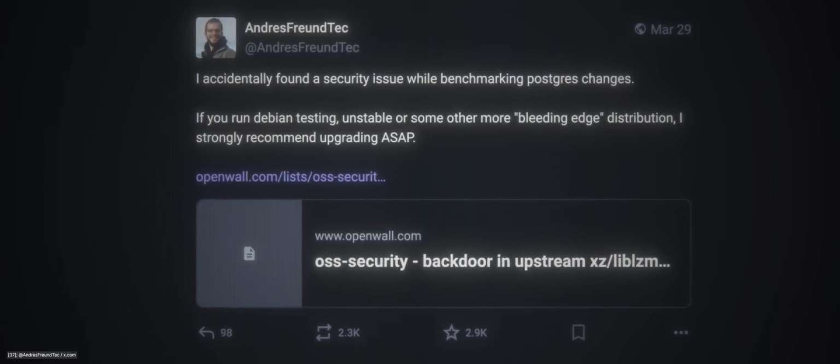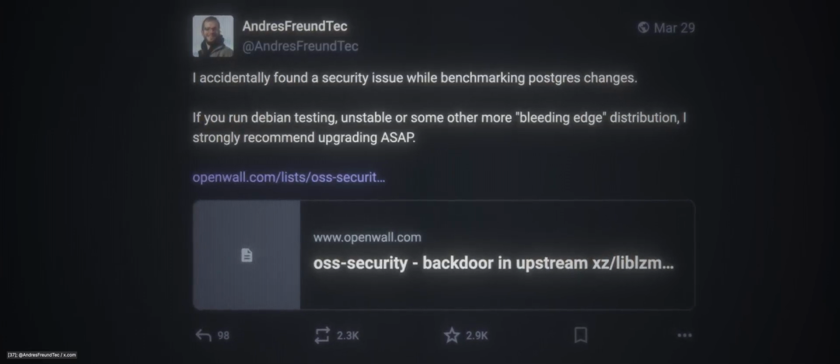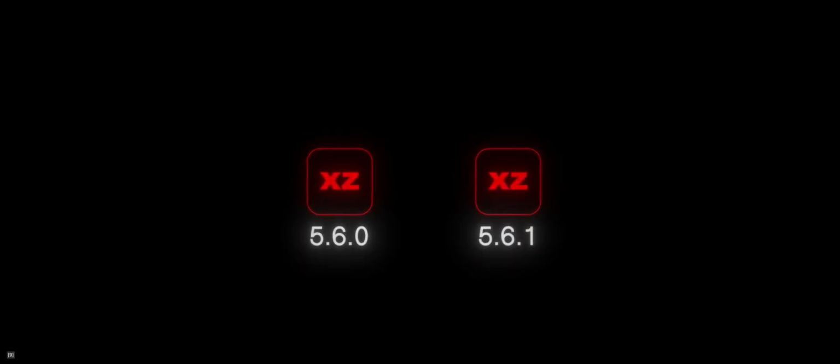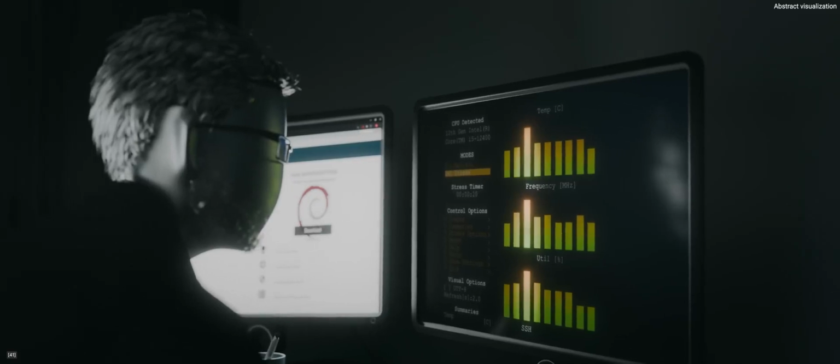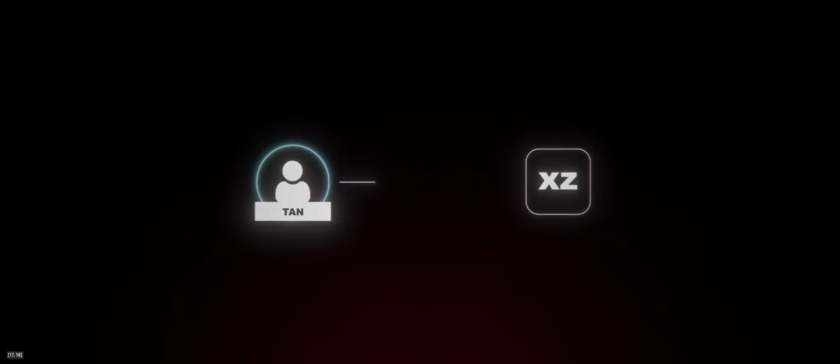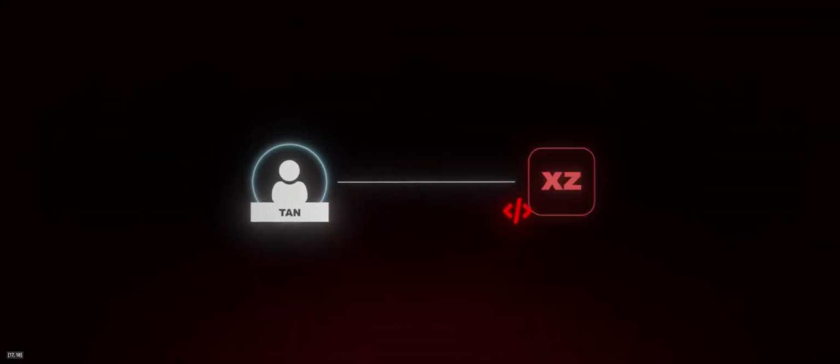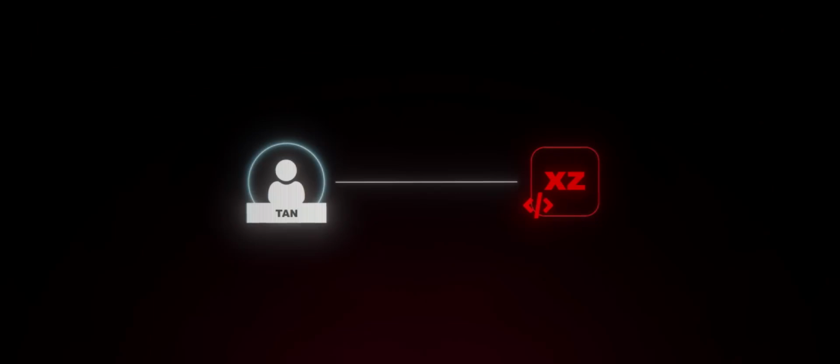On March 27, he sends an email to inform the Debian security team about his findings. 2 days later, he goes public. He publishes a post on Mastodon. The malicious code is hidden in 2 versions of xzutils, and Andres also has a hunch as to who might have planted it: Jia Tan. She had secretly added the backdoor to a version of xzutils just before Andres found it.